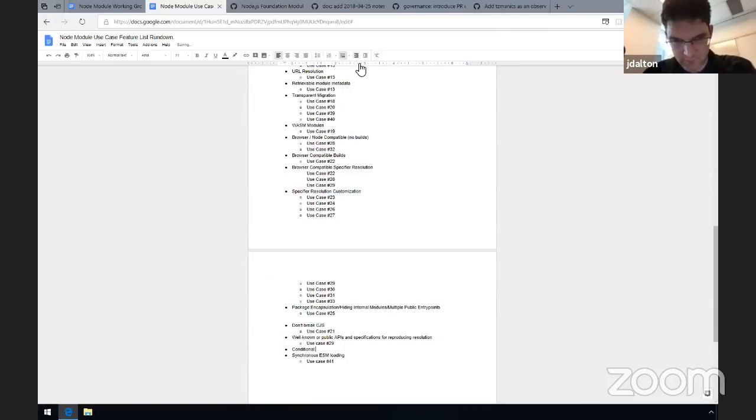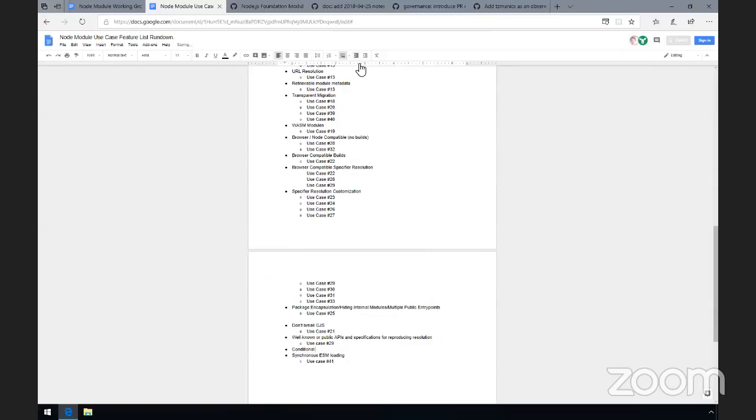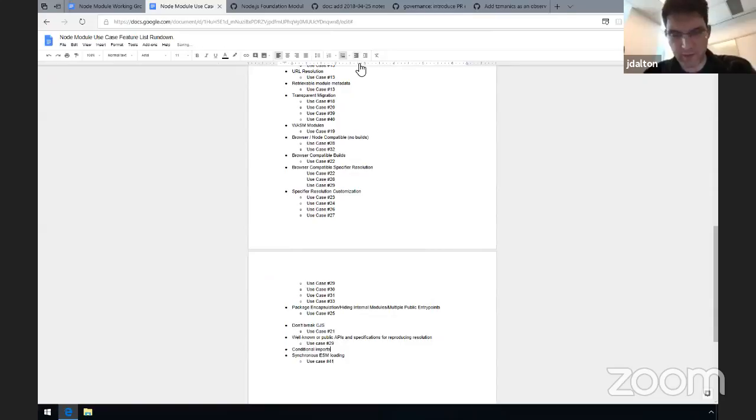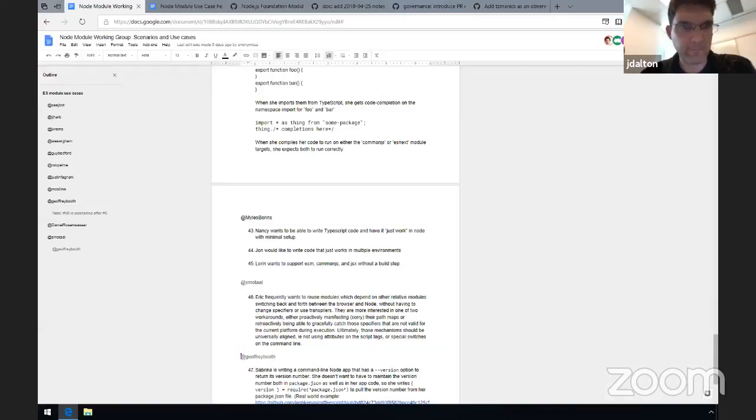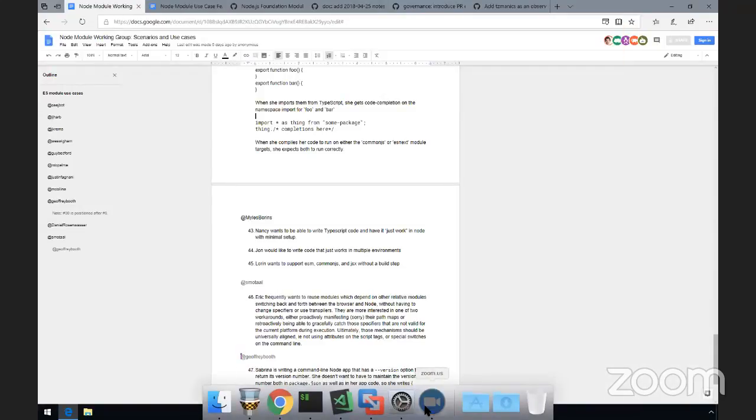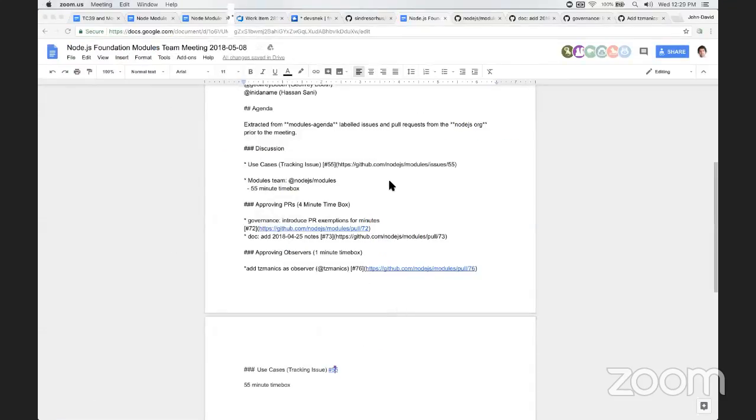Conditional imports. Yes, and that may be covered by things like dynamic import, but it's still a feature. Number 41. Okay. So I still want to expand 41 if we're going to keep the word synchronous, which was my whole.